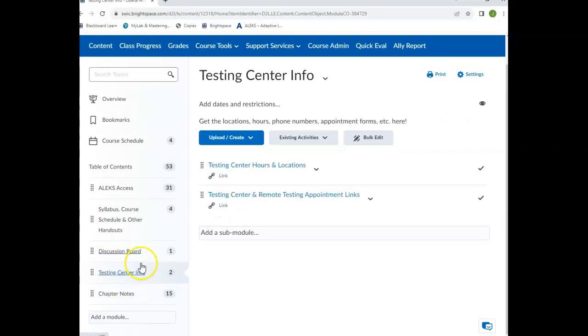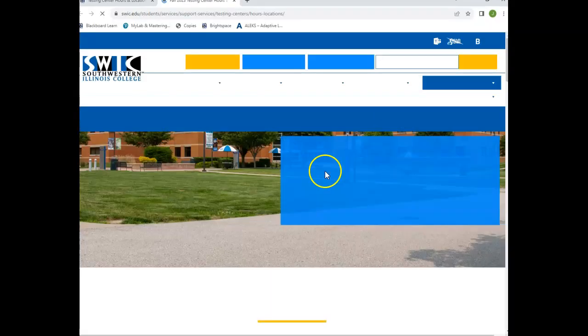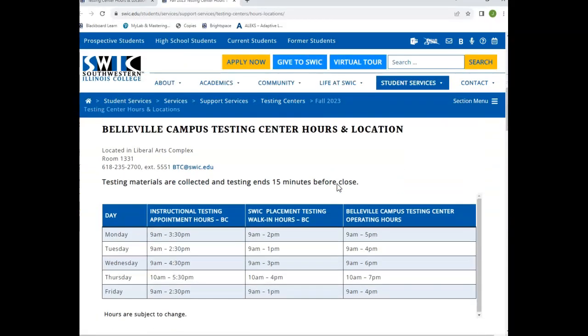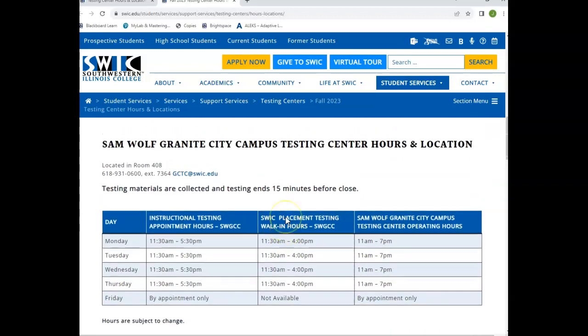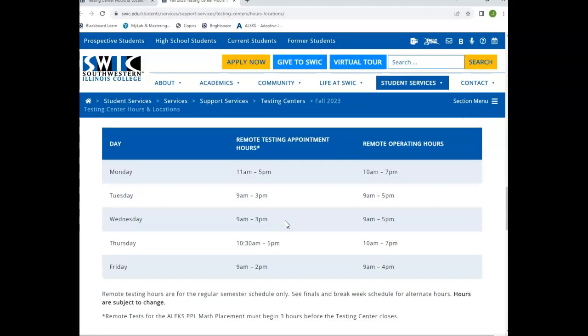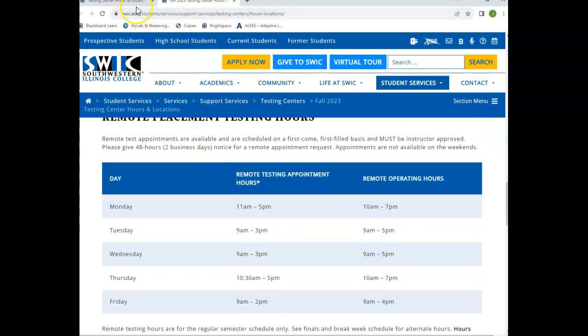Your testing center information is here. The center hours and locations of Granite City and Belleville are here. Let me open that for you so you can see it. There's the Belleville hours, here are their operating hours, and this is when you can make your appointments. The last appointment on Monday would be 3:30 because they close at 5 and they want to give you that 75 minutes for your test. Granite City is there as well, and then these are their remote hours.